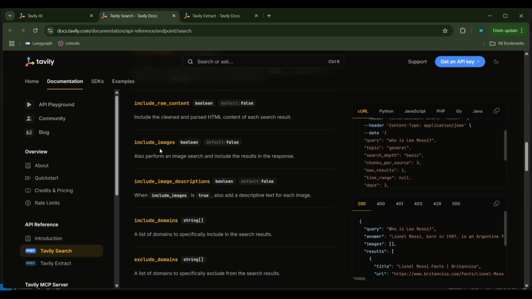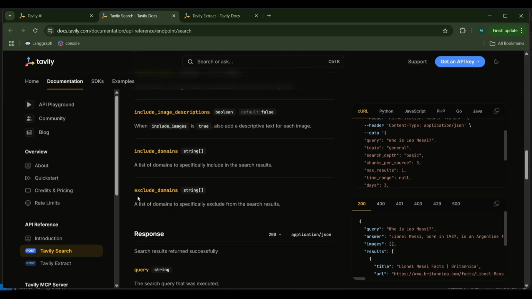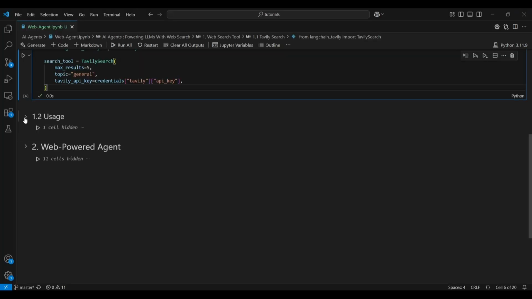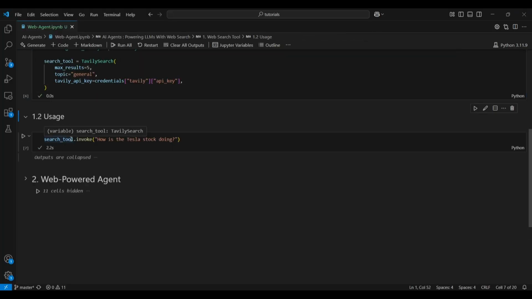You also have the option to include an LLM-generated answer to your query, based on the search results, as well as an option to include image results. Finally, you can either include or exclude specific domains in the search, for example, to only get Wikipedia or Yahoo Finance search results. Now to use this search tool in our code, we can simply call the invoke method, as the Tavily Search class already implements the LangChain runnable interface.